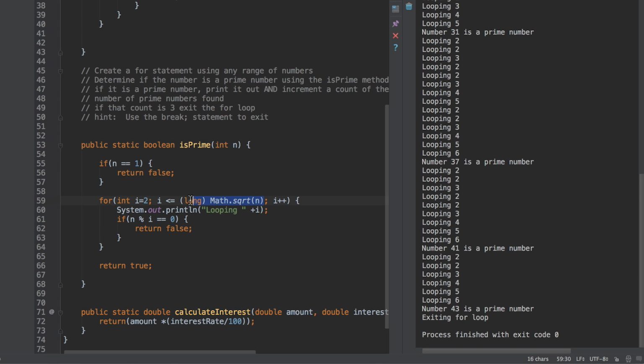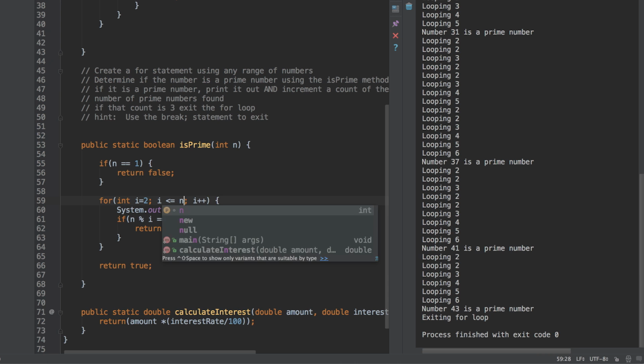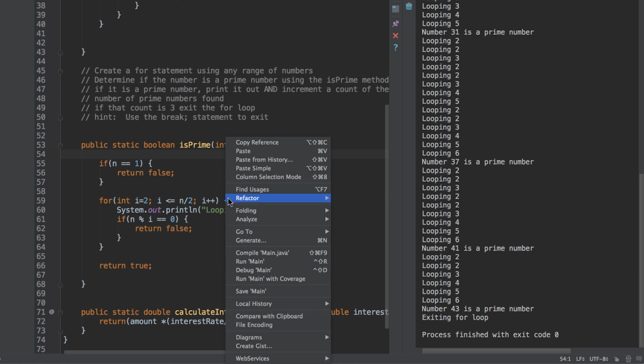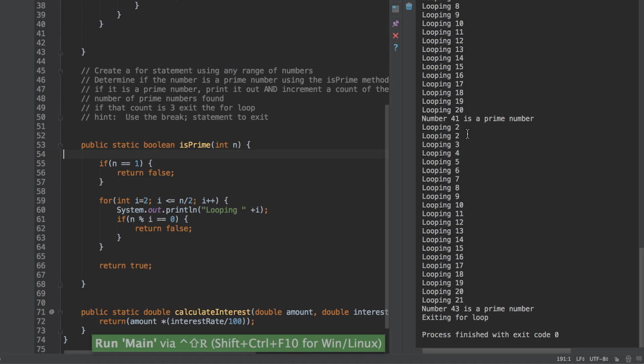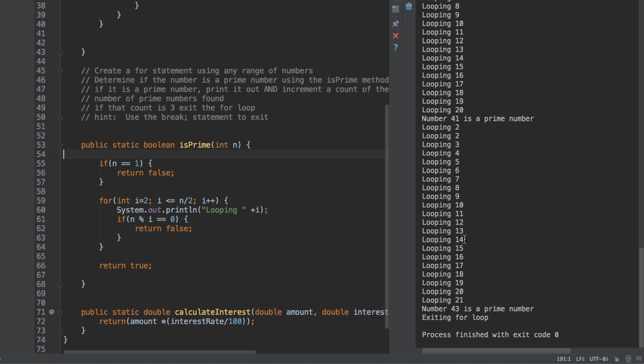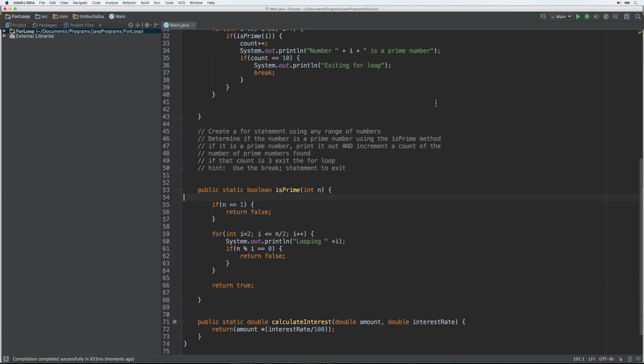So if we change that back to n divided by 2 again. Now look at number 41 this time. Look at how many times it's actually had to loop through, significantly more times to calculate that number. So that would be the reason that you'd use that square root function for optimization purposes. But again, you'll find out more about using those sorts of things later in the course. I just wanted to point out there is another way of doing that if you decided to.